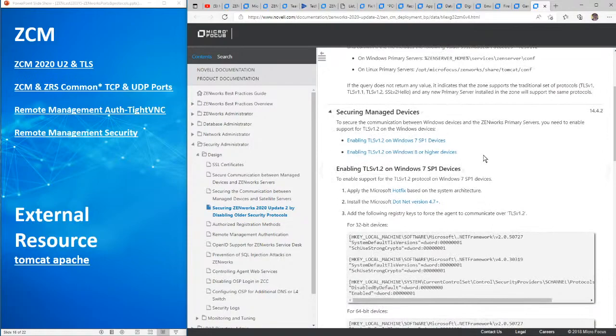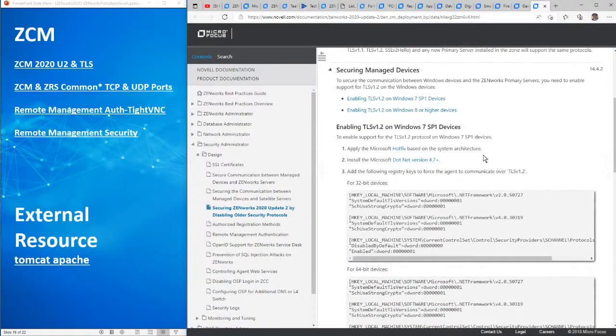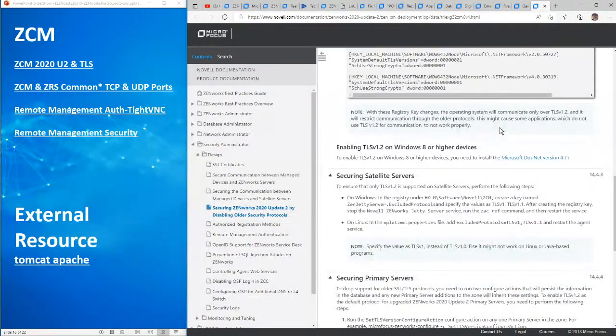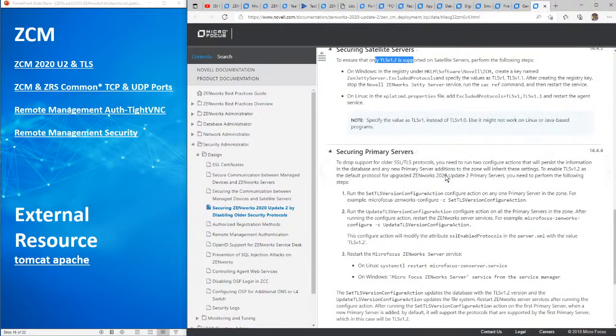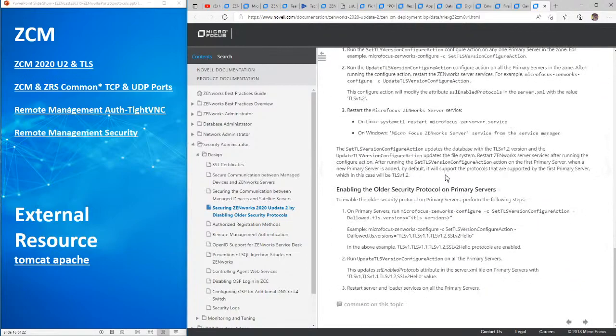So securing and managing devices, enabling TLS on Windows 7 SP1 if you still have them in your zone, or 8. Okay, securing satellite servers with TLS 1.2, securing primary servers. Again, this is straight from the documentation and the latest out there, which is 2020 update 2.